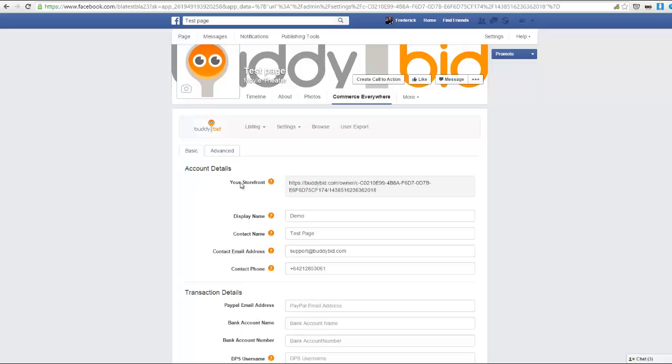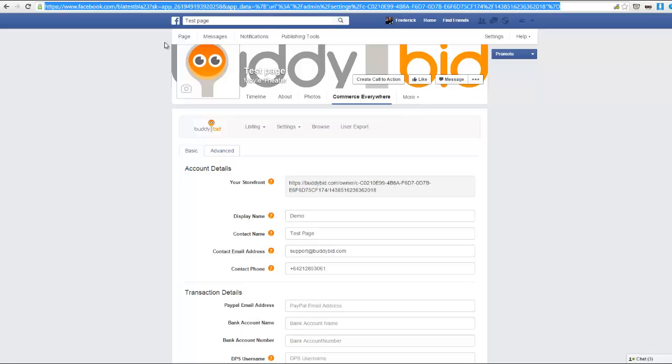First thing you can see here is your account details, your storefront URL. This is really, really important. This URL here is one that you can use to send people directly to your storefront. If they're on a mobile device, it will send them to the mobile version. If they're on the desktop, it will send them to the desktop version. You cannot take the URL from the address bar to send people to your Facebook shop.